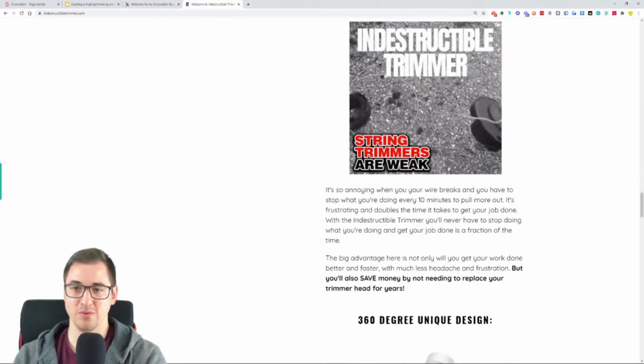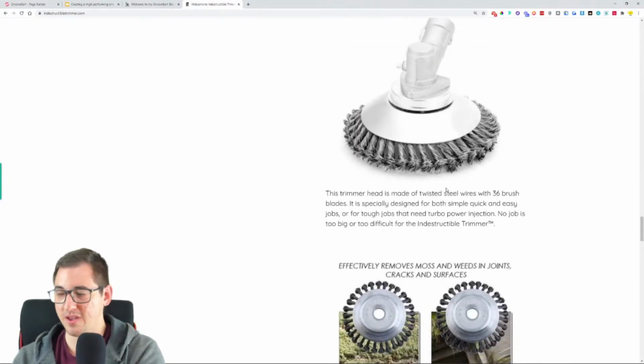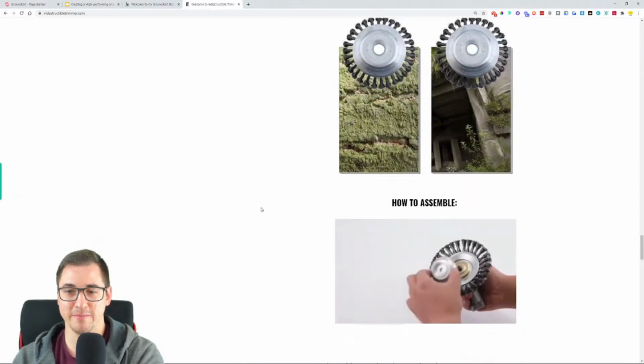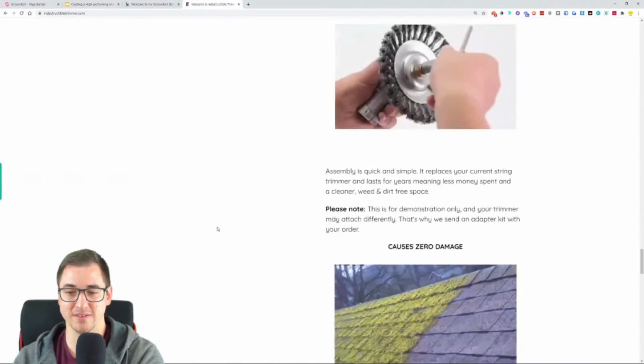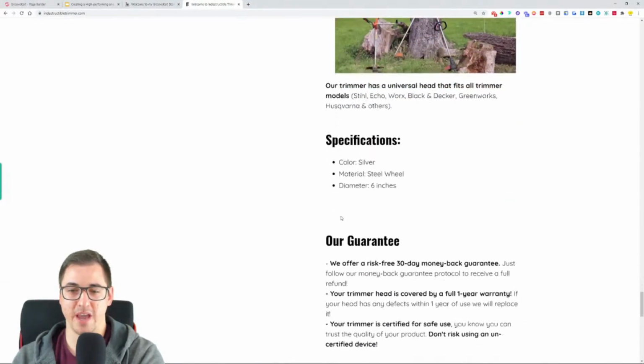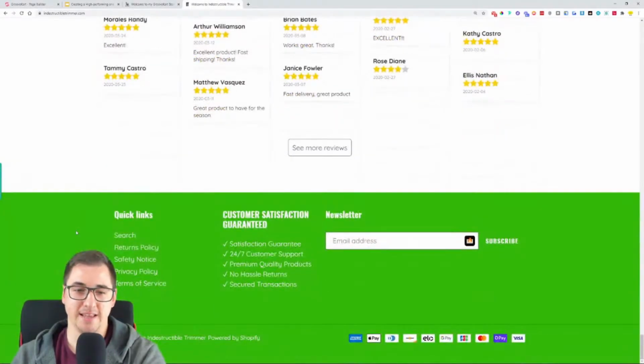As you can see, with some GIFs, explanation, then the showcase of the product, a little bit more text, then a little bit more images, then a GIF explaining how to assemble the product, then a little bit more explanation on here, specifications, guarantee, shipping, and then reviews. And then at the end we have a footer with a link to the site, and then a link to the platform that created it, in this case Shopify.